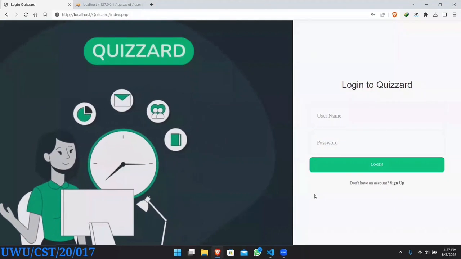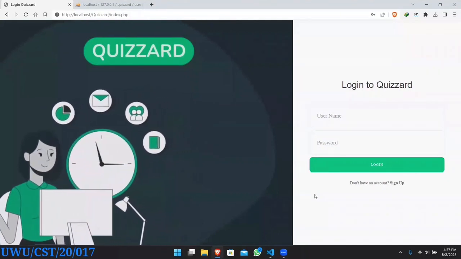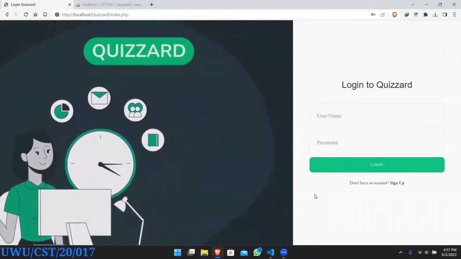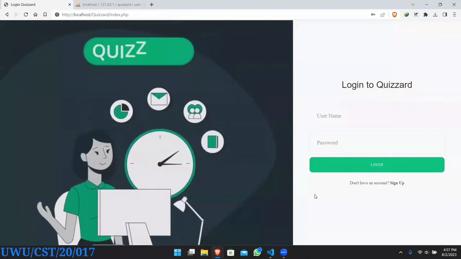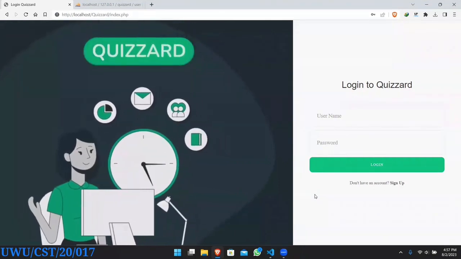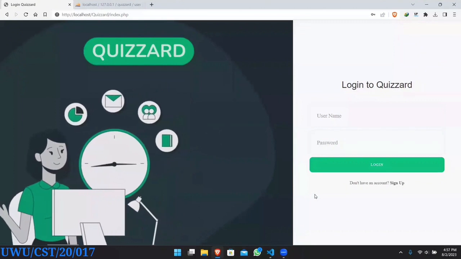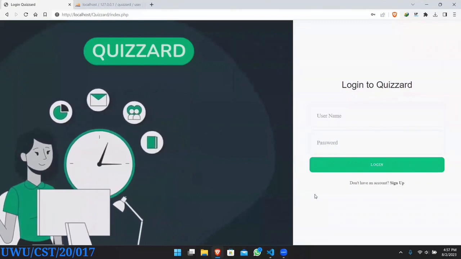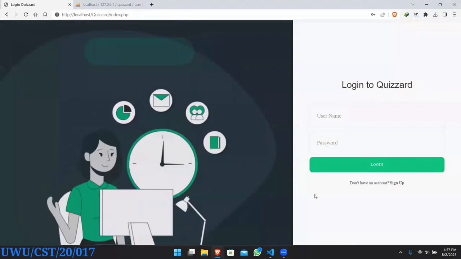So I'm K.L.N. Kalpani, CST 20017. From here, I'm going to explain my part of our project. I'm talking about the backend part of the user login system, and the front-end and backend parts of the admin panel. First, let's move on to the user login system.